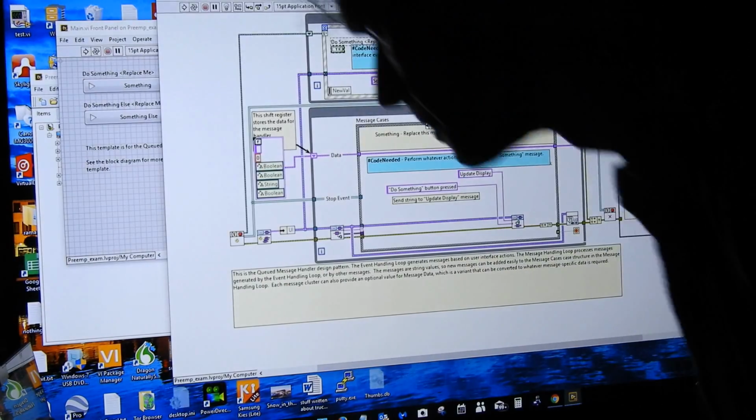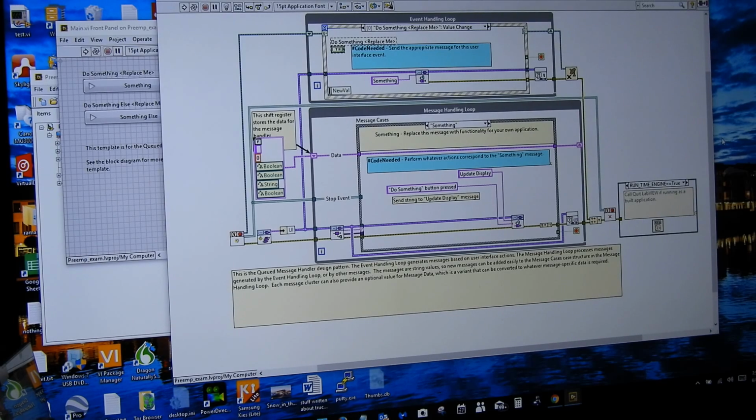Okay, I'm going to work on this example a little bit. You can see in front of me I've already got the queued message handler example from National Instruments. Actually, this is in the project manager, so I created a project and pulled out their queued message handler.